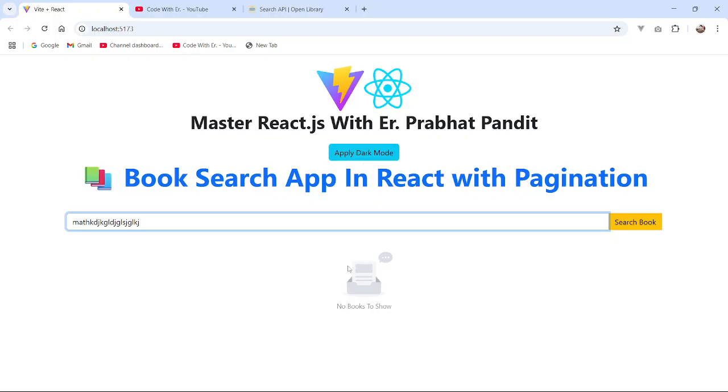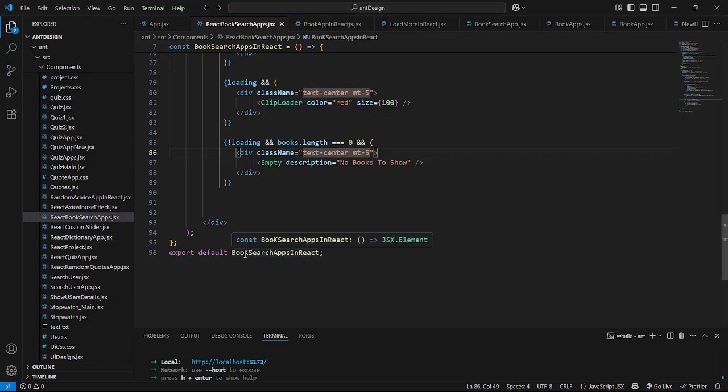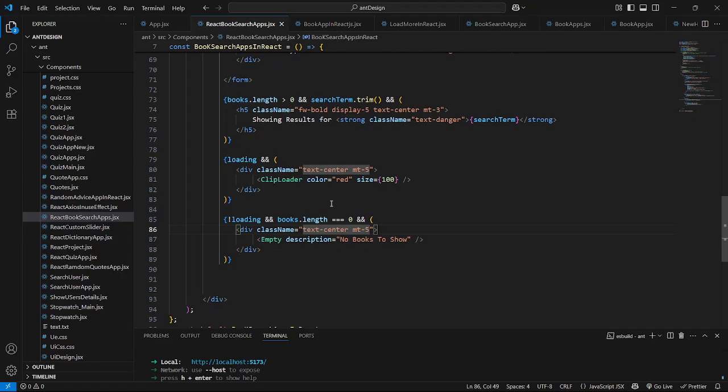I'm very sorry. So we can see here no book to show. Now let's just make it math only, and now hit enter. So now we can see here the loading is here, and we can see here the showing result for math as well. Okay, so guys you can see here this is so dynamic, this is so cool, and this is so vast. Okay, we can see here we are loading, we are learning here the React conditional rendering as well.